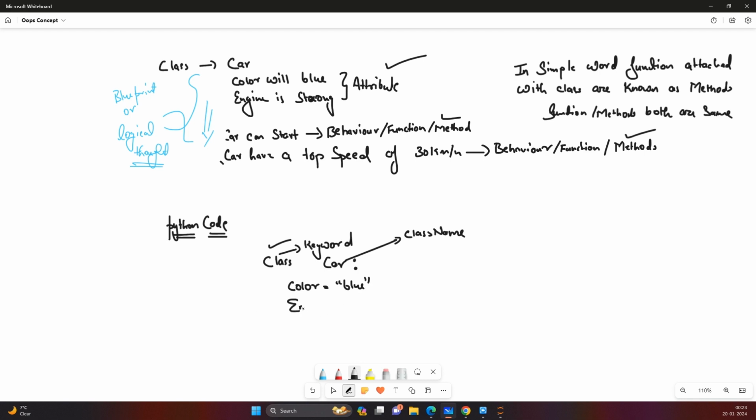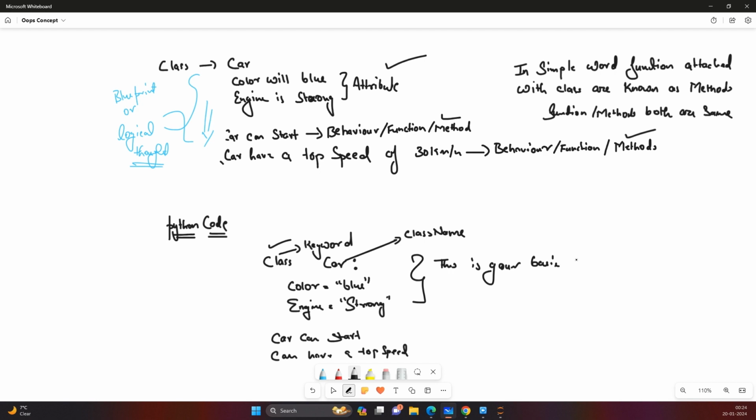and engine will be strong, and my car has two functionalities, I'm sorry. Car can start, and car has a top speed. So this is your basic syntax, okay. Now I will code it, okay.